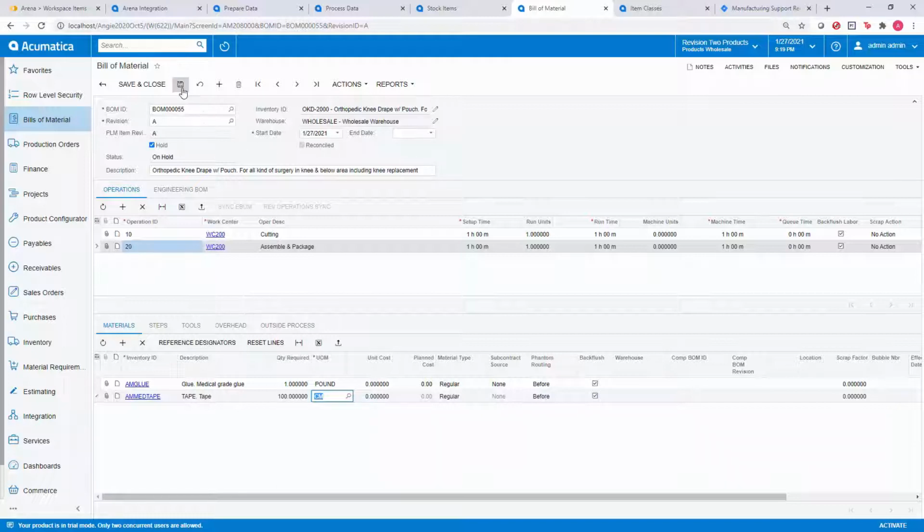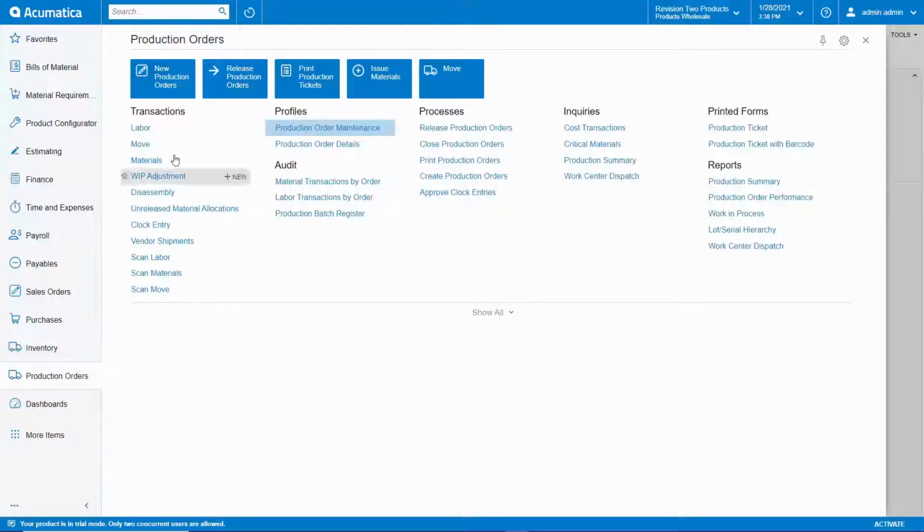Now that I have reconciled the bill of material, I will take it off hold, making the new knee drape item BOM active. Debbie will now take you through the steps needed to produce and sell the new product to satisfy Dr. Knee Fixer's request. Thanks, Angie.